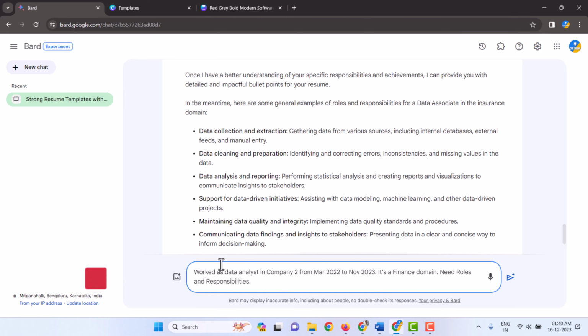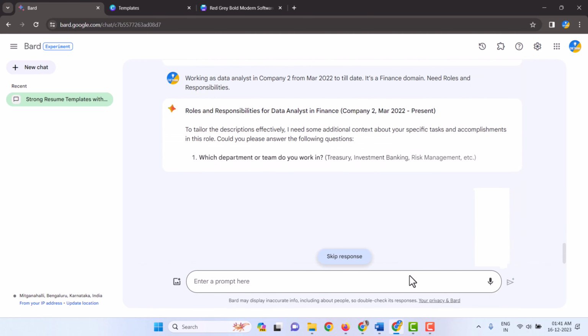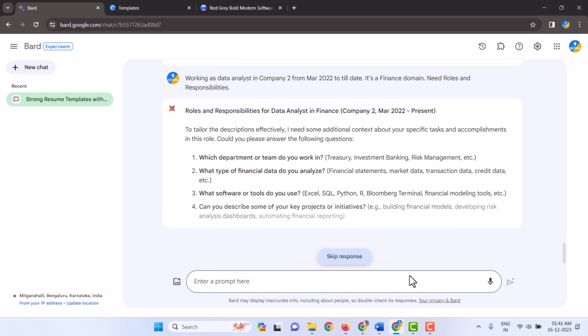Pasting the prompt. Previously, we asked Gemini as worked as a data associate. Now, we are asking working as data analyst in company 2. From March 2022 to November 2023, it's a finance domain and need roles and responsibilities. Or you can say, instead of November 2023, you can also say till date, submit. We are going to get the responsibilities related to finance domain.